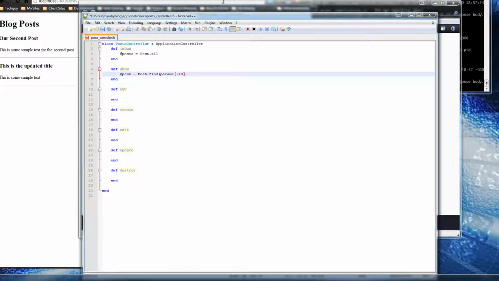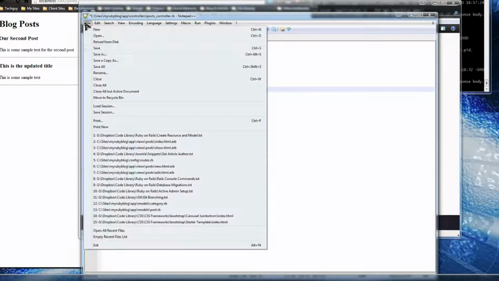So this little line right here is just going to grab the ID from the URL, and then it'll proceed to do the find method, which will grab it out of the database. We don't have to write any queries here like we would with, say, PHP. It's all under the hood of Rails, it does that automatically. So let's save that.